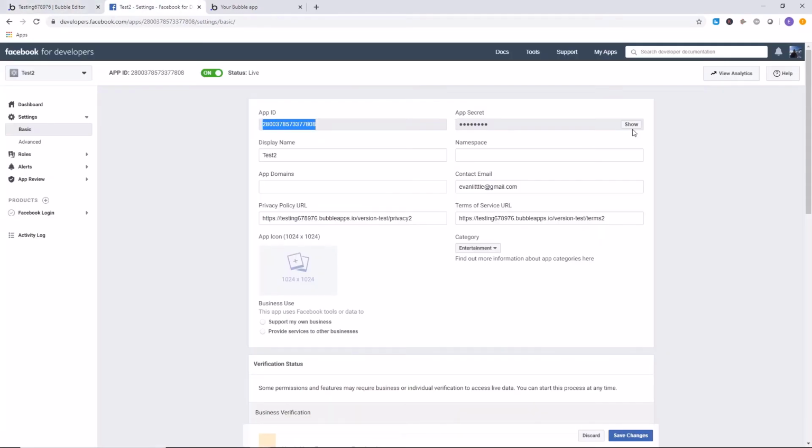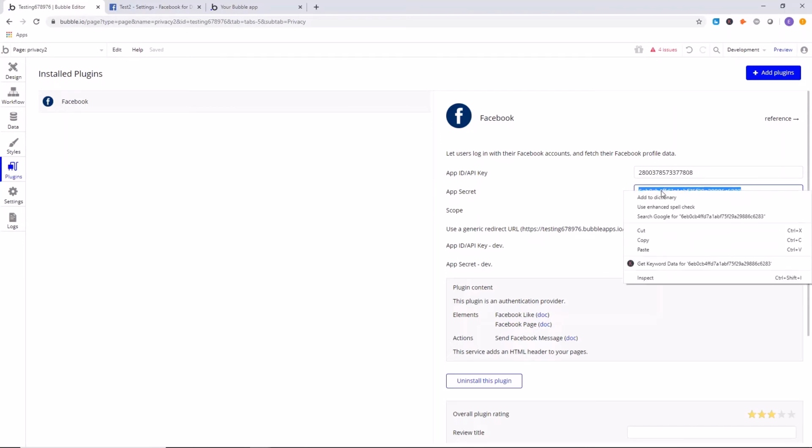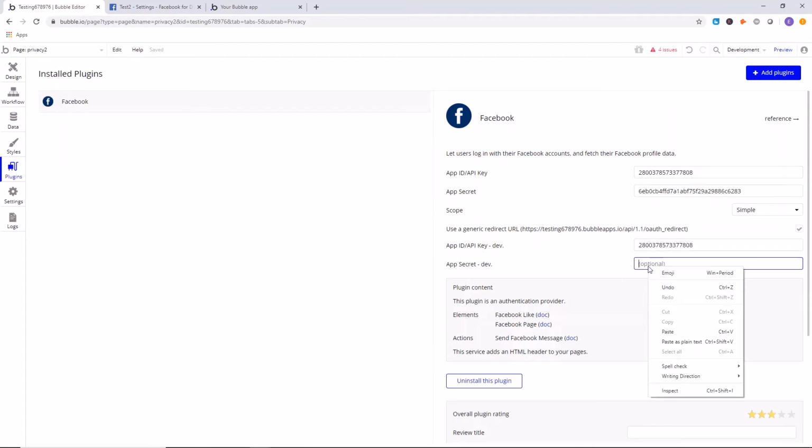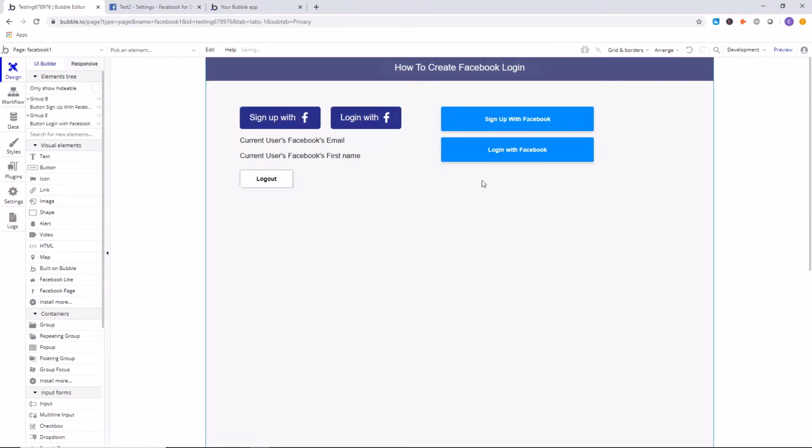Next, the app secret: you want to show that, copy it, and paste it into here. It's the exact same app ID for your development and the exact same app secret for your development, so copy and paste those. Make sure that a generic redirect URL is selected here. The next thing we're going to do is go back to the page that we were just on. So it's right here.